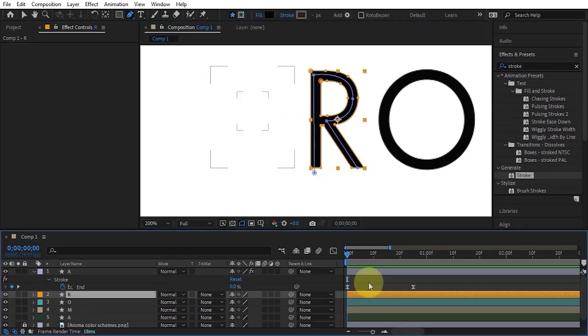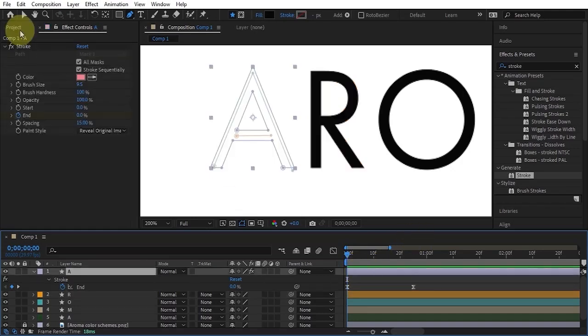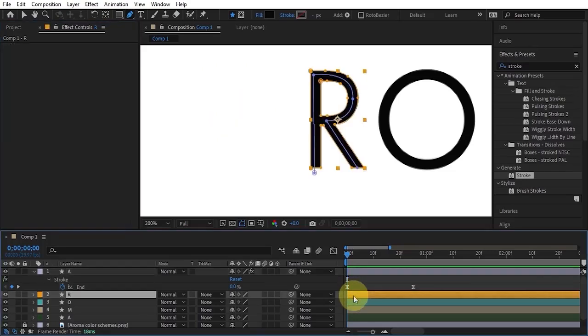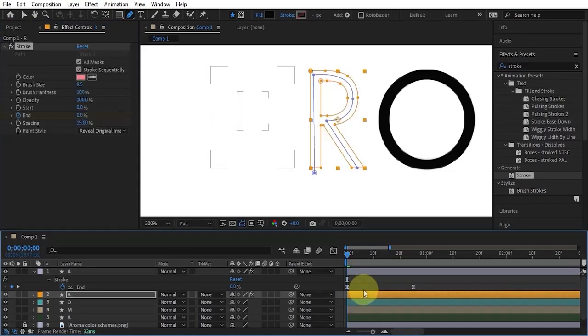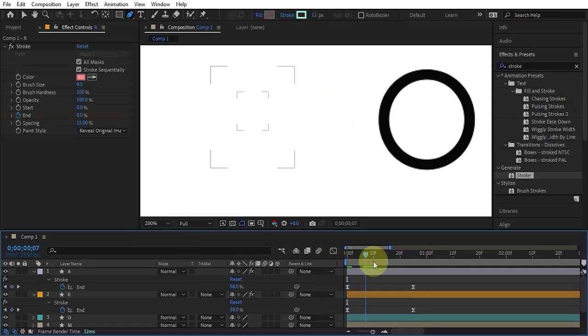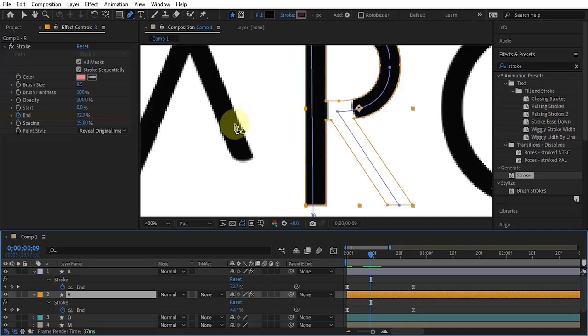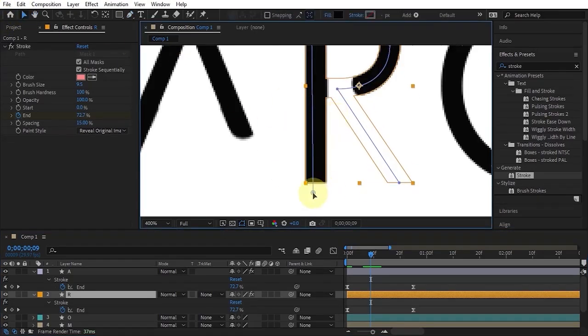Now since we have the mask added, instead of adding these stroke effects again and adjusting the settings, we can just copy from the previous layer. So select layer A, select stroke, Control Command C, select R layer, Control Command V, and here we have it, okay? Okay, of course we can adjust this as well. There we go.